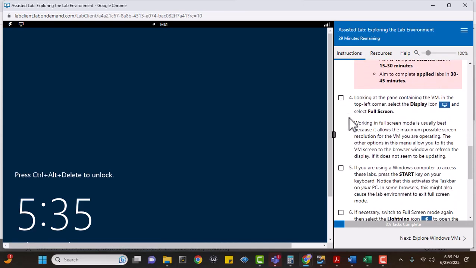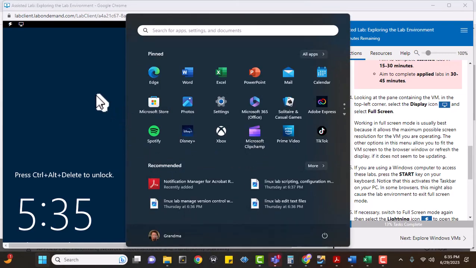Okay. Looking at the pane, we're going to look at the display here. So we can do full screen, fit window of the machine, open a new window, reconnect. If you're using a Windows computer to access these labs, you can press the Start key on your keyboard. You have to make sure that you click in the lab here before it'll work. So if I press the Start key, there we have it.